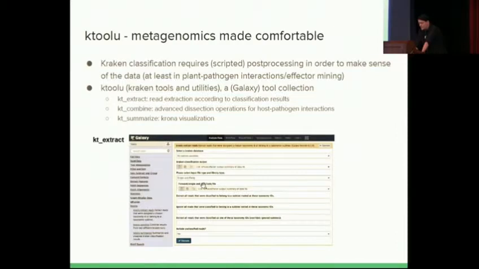KT-extract takes the read data that you just classified with your Kraken database, with your Kraken classifier, and takes a taxonomy ID as the root of a subtree that you want to pull out. For example, if I have a fungal infection, I select that I want all fungal reads, and it will extract all fungal reads. I will have that as a new data set in Galaxy and can use this for downstream analysis. I can also exclude certain subtrees, or I can say I want all the unclassified or not, and so on.